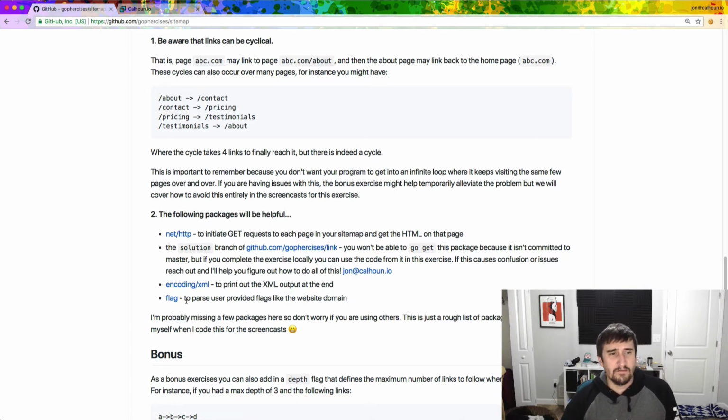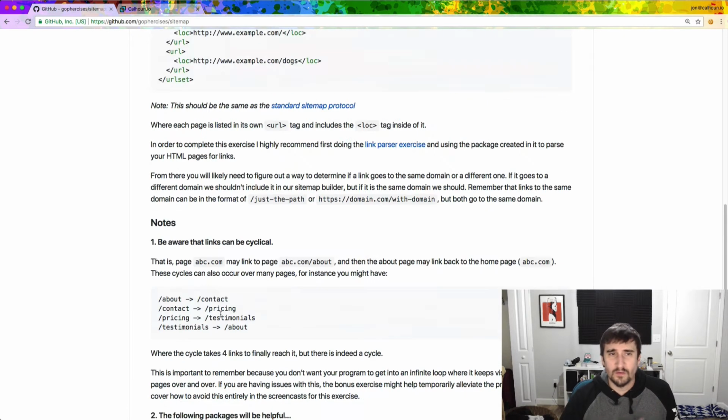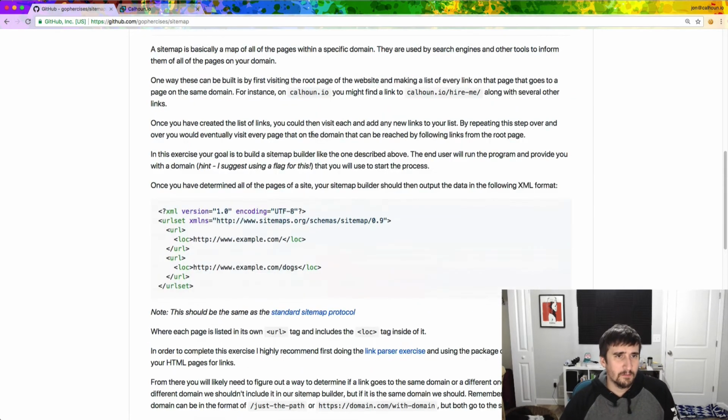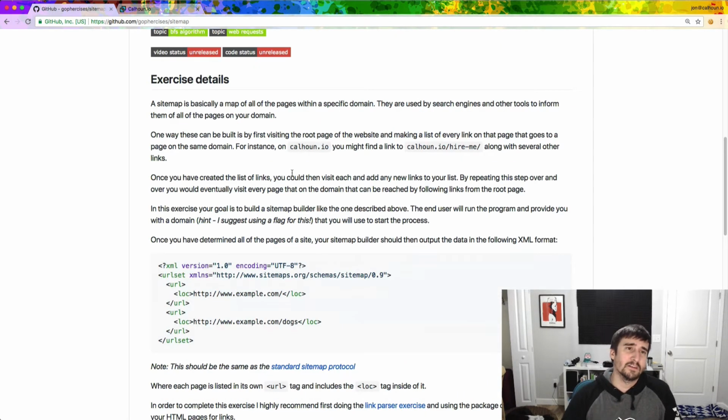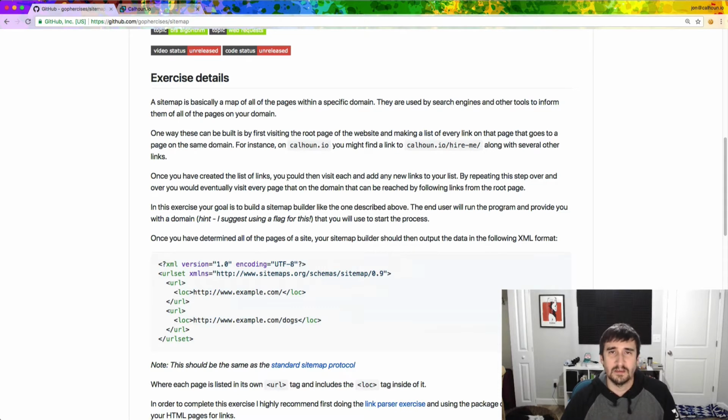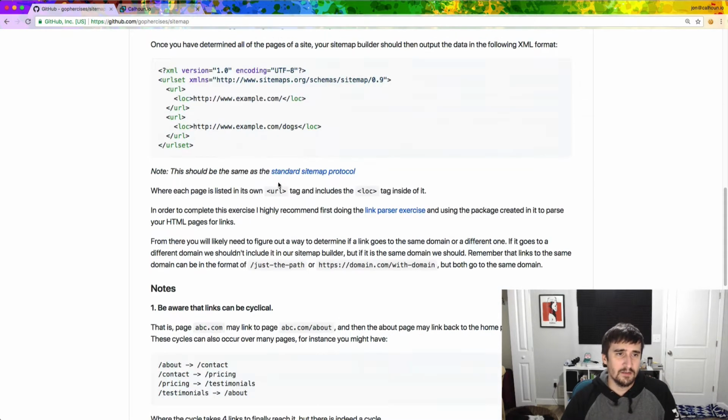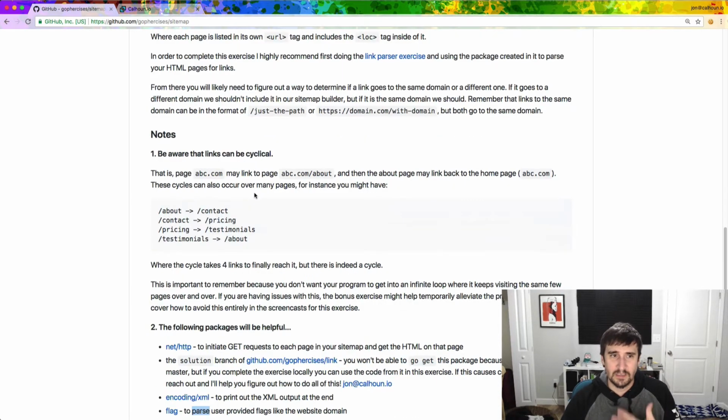And then I have the flag package here. I'm going to suggest just using flags. You have to get the URL that the user wants you to build a sitemap for. I think I mentioned that up here. And if any of this is fuzzy, I definitely recommend reading this whole exercise detail section first. It usually goes in a little more detail than what I'm saying here.